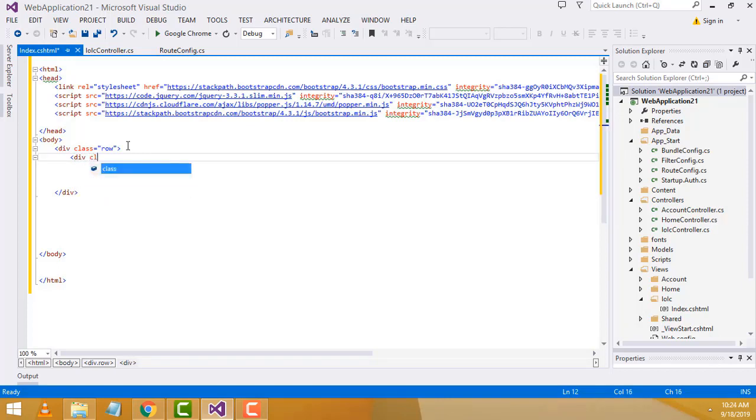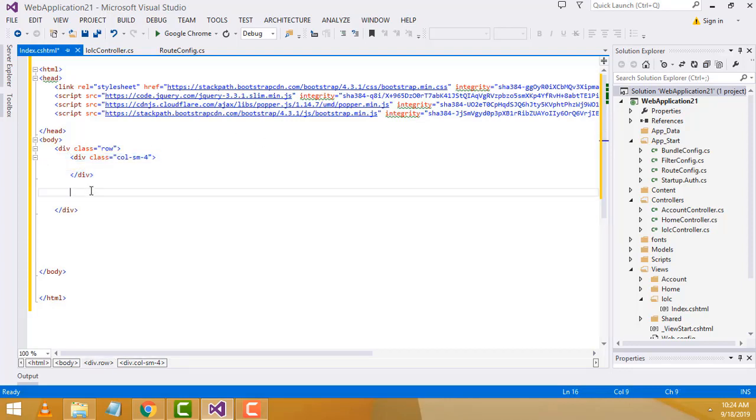So you have to write the first div with class column small size. You have to select 4, right? This one should be our form. After that I am going to press Ctrl C to copy this div, Ctrl V to paste it. This one should be the 8. This one should be the table, right? This one should be the form, this one should be the table.